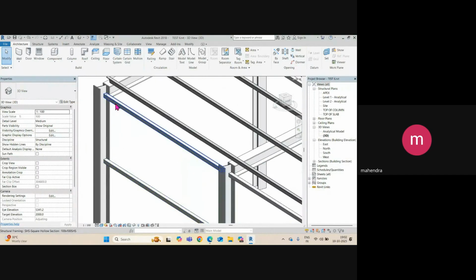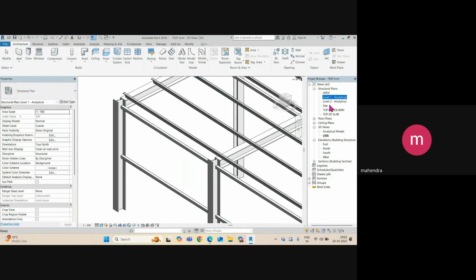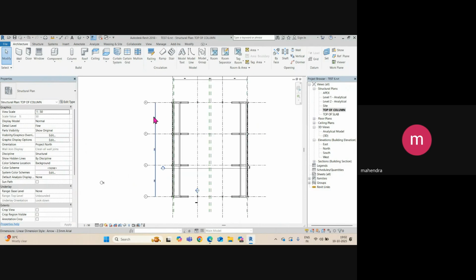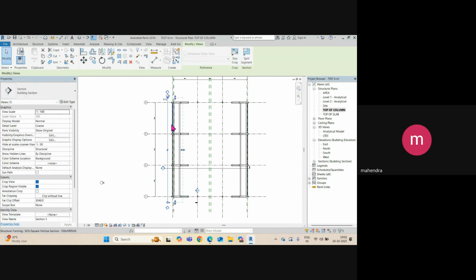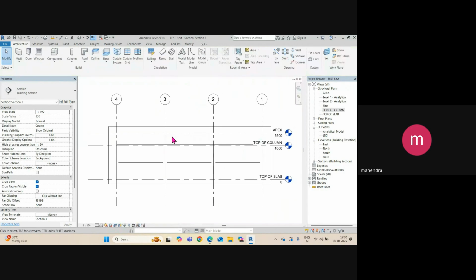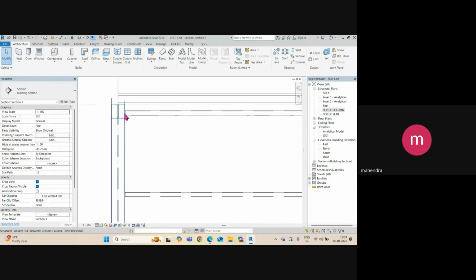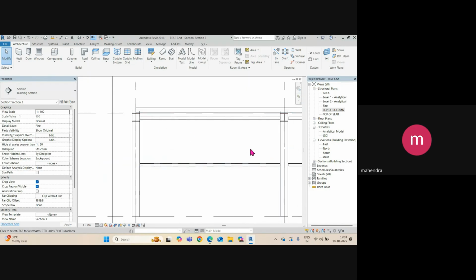Suppose I cut an elevation here, or if you go to the top of column and add a section here, and just show up to here. You need to change the view first, fine, and hidden lines. So we need to add the cross bracing. This is your working point, and this is your working point here also. So let's start how to add the cross bracing.